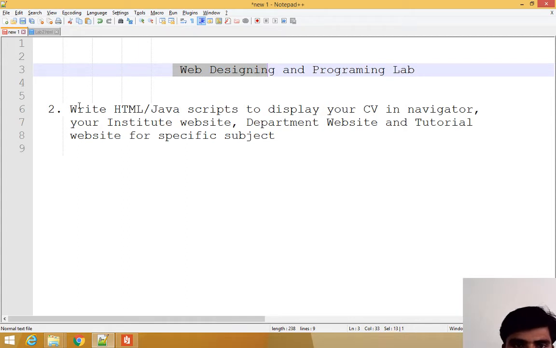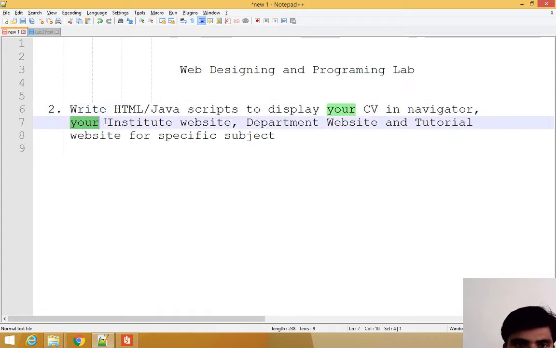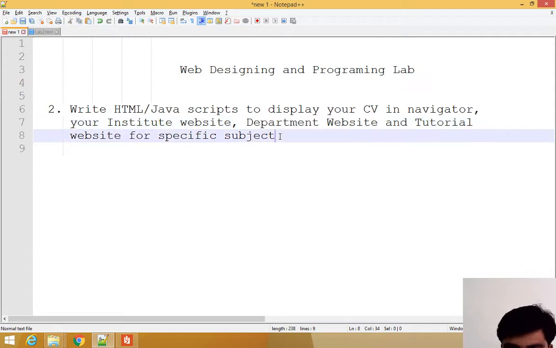Write HTML or JavaScript to display your CV in Navigator, your institute website, department website and tutorial website for a specific subject. Right. So, this is the second program we need to write.